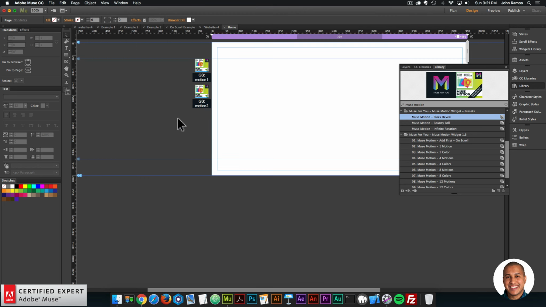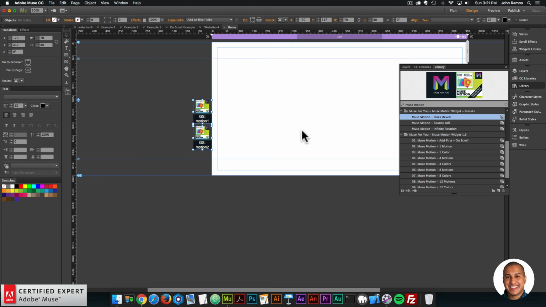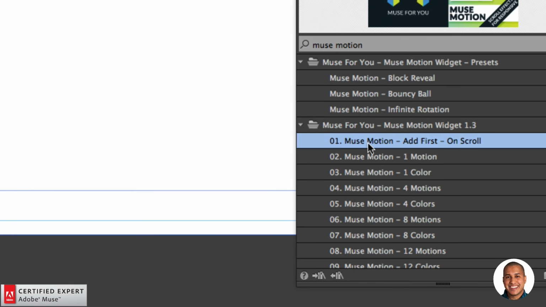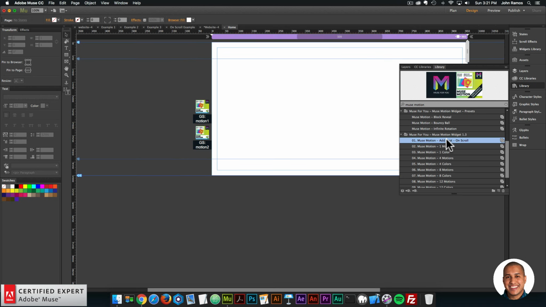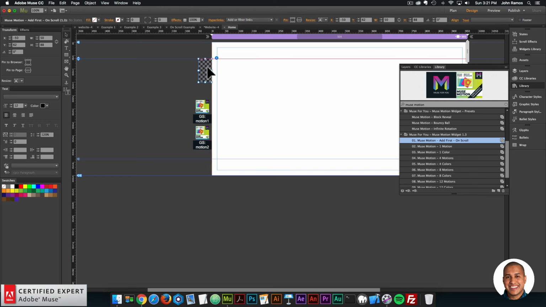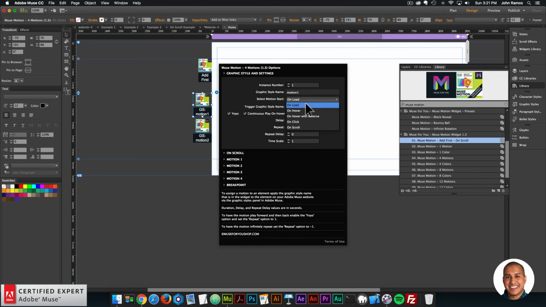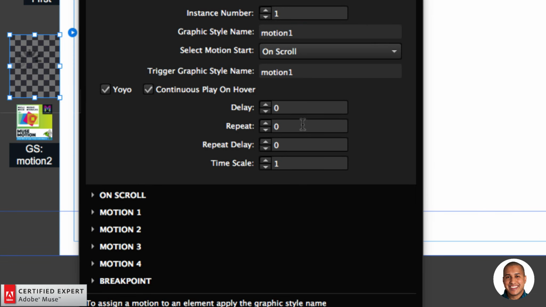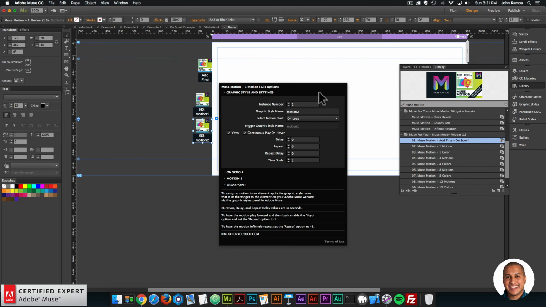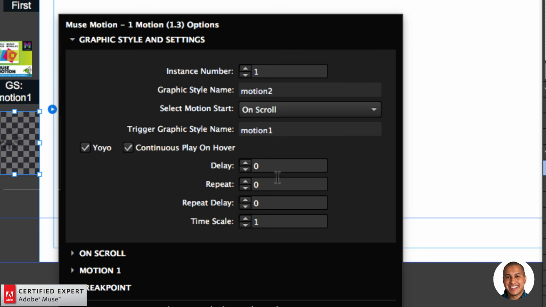So one thing I'll cover is, let's say you wanted it to occur on scroll. You'll just have to bring in the Muse Motion add first on scroll. So here I'll click, hold, and drag, place into Adobe Muse, and I'll change the starting options for both of these to on scroll, just like that. And for this one, the motion start, I'll select on scroll.